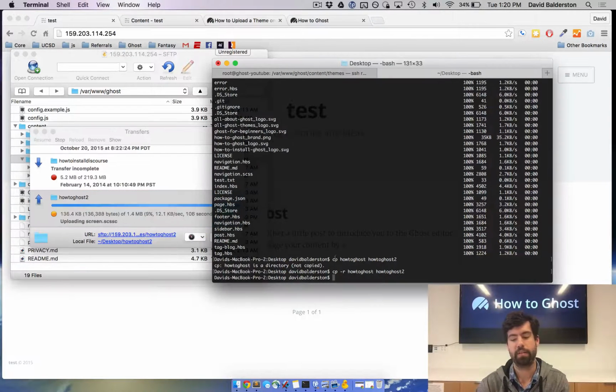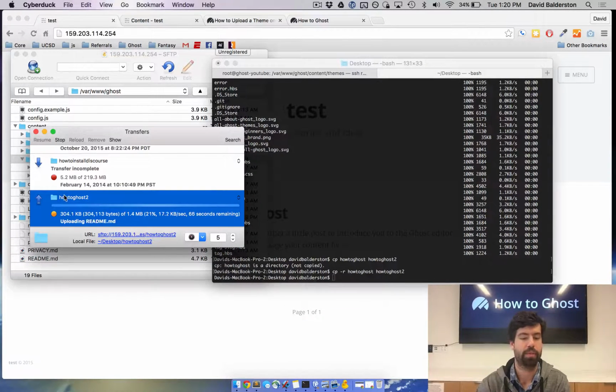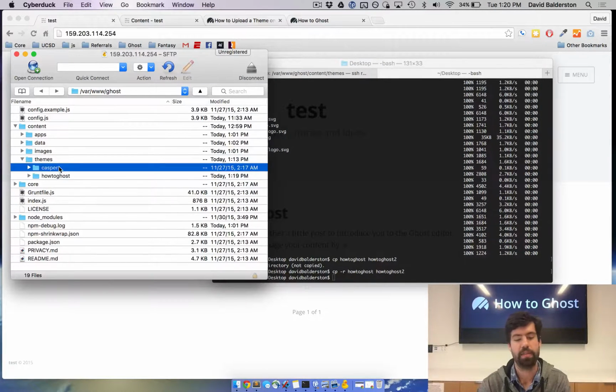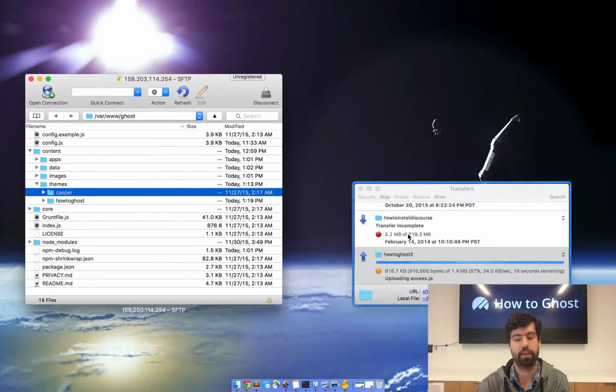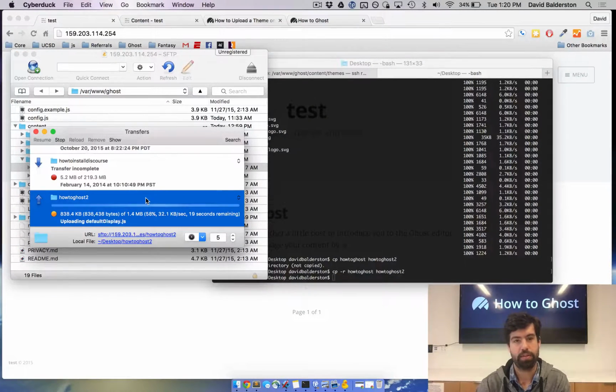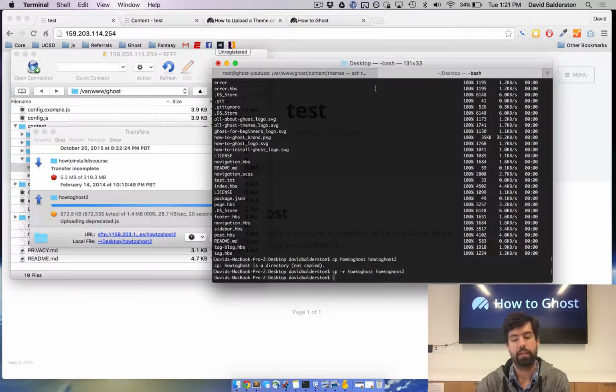What I did here is I just made a duplicate copy of the theme, so I didn't have to overwrite it. So now it's uploading Ghost 2. Now you can see we already have Ghost, we have the default Casper, and then it's working on the second Ghost. Once this is done, which will be in just a couple seconds, you're going to log into your server and we need to restart Ghost.